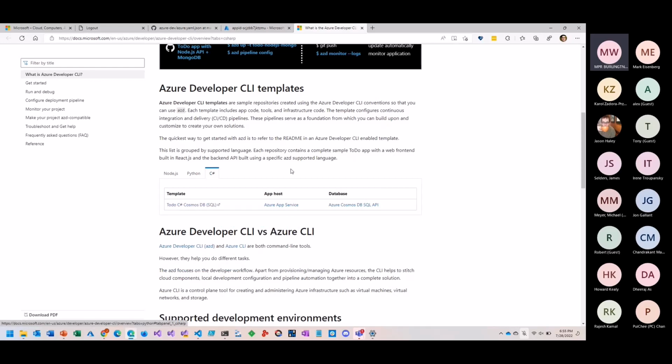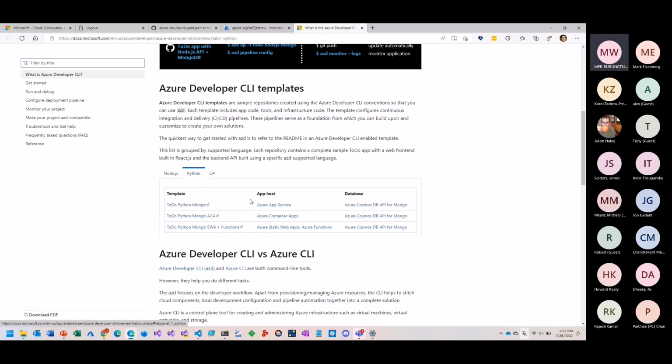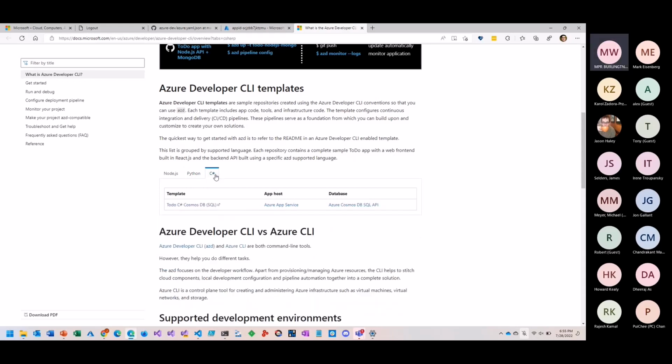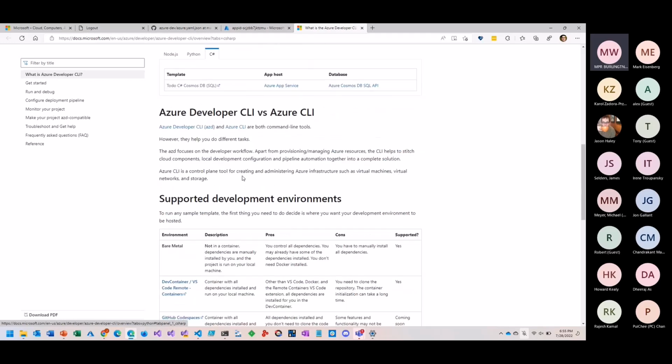Can you click on the Python one again? Which one? Okay, right. Okay. Yeah, so you get three options on this one. I will show you my template where I've got it going to an app service and a container app for the API. So I'll show you that one.